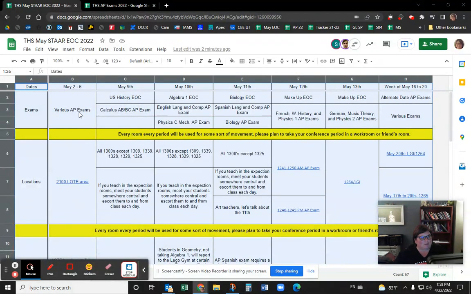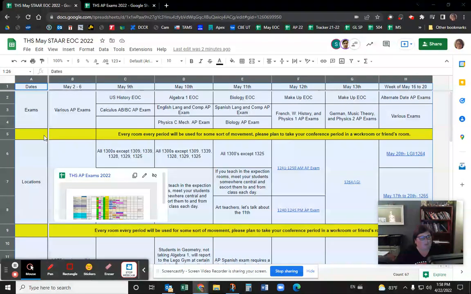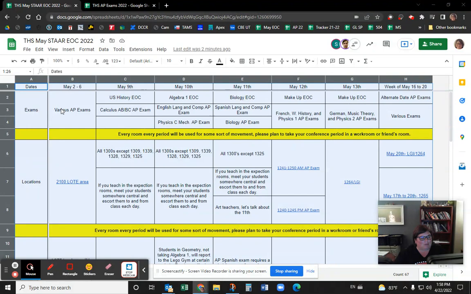So May 2nd through the 6th, various AP exams in the Lote area. They're going to be relocated. There's a link to the AP exam information. The Lote folks are going to be relocated for 5 days in a row. They may be coming into your room. Please welcome them if they are, and I appreciate you sharing your space with them.